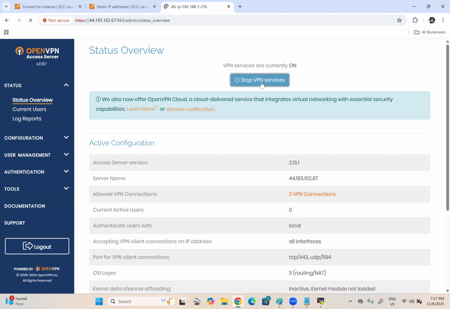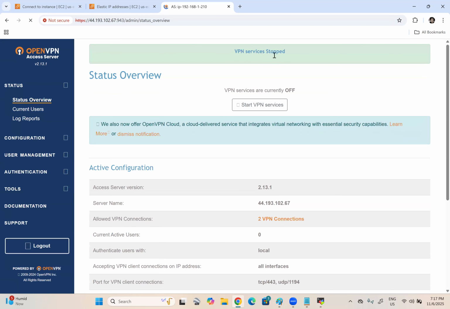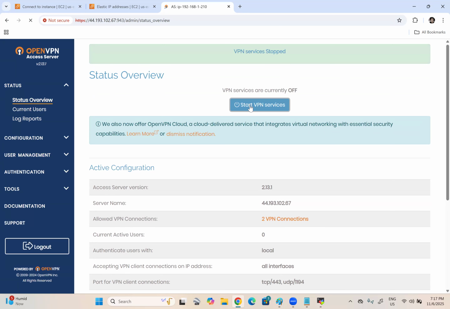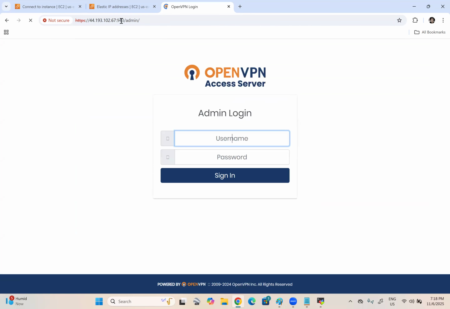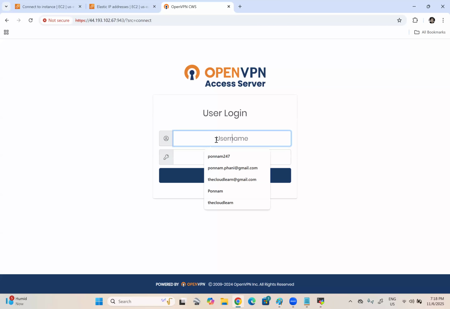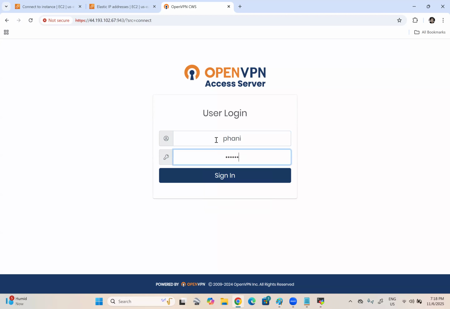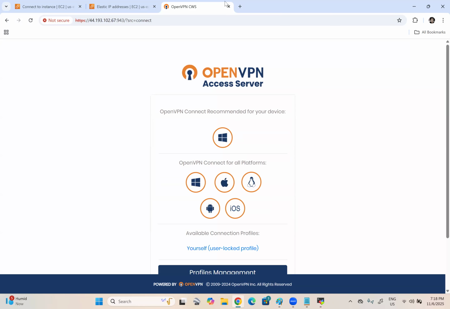So what I do is I will stop VPN services and I will start a kind of restarting, right? Okay, so now let me log out. Now I'm going to log in with my username. Yeah, this is how you should log in.